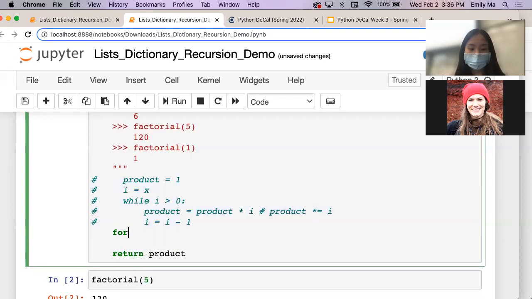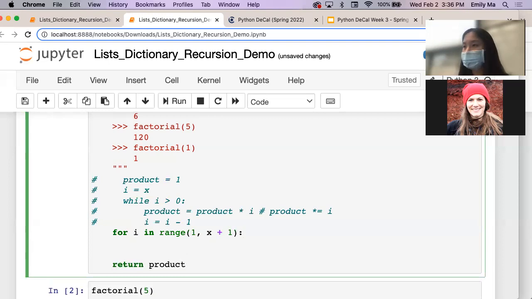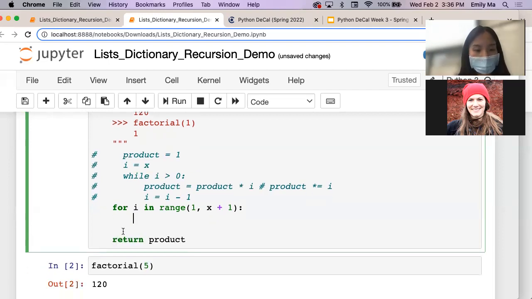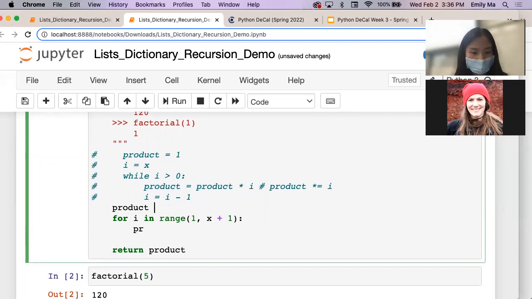So if we want to do range, we could do for I in range. And so we want to basically multiply by every number 1, 2, 3, 4, 5, including the x value. So the first lower bound of our range is inclusive. So we can start that at 1. And since the upper bound is exclusive, instead of doing x, we would need to do x plus 1, since this will give us the range of 1, 2, 3, 4, 5. And so now we can similarly do here, we need to define product.